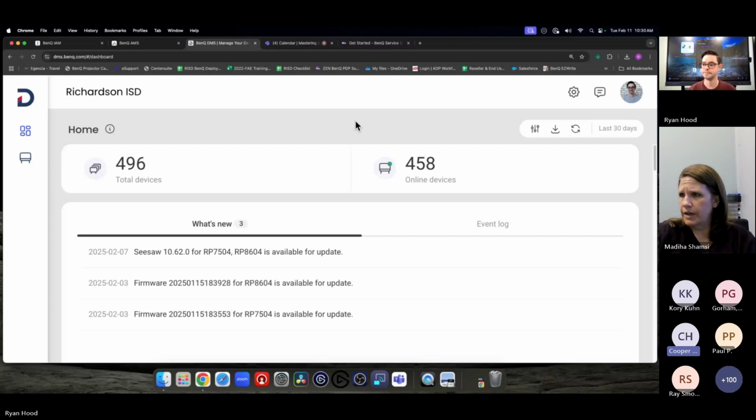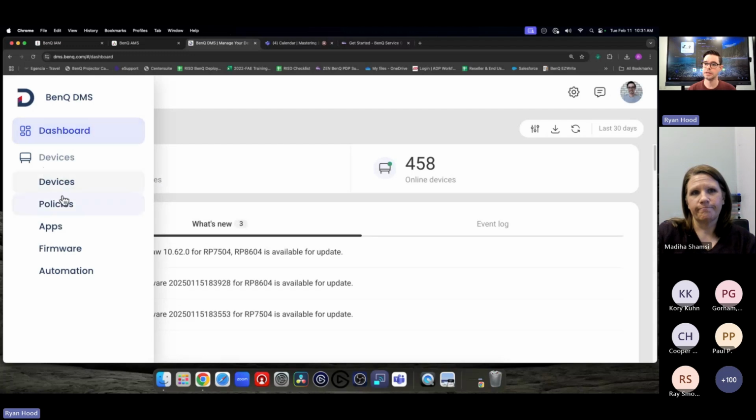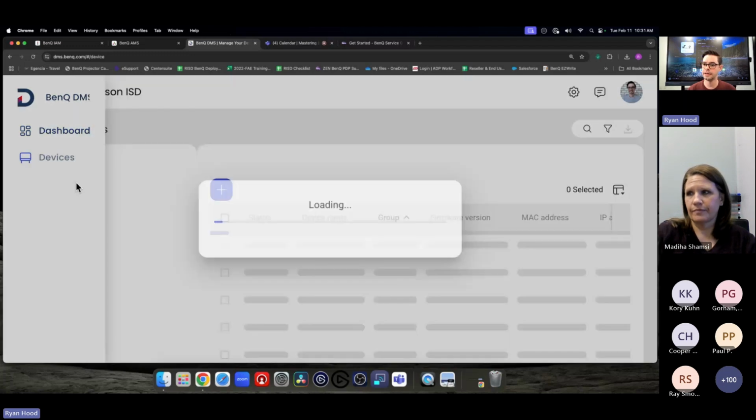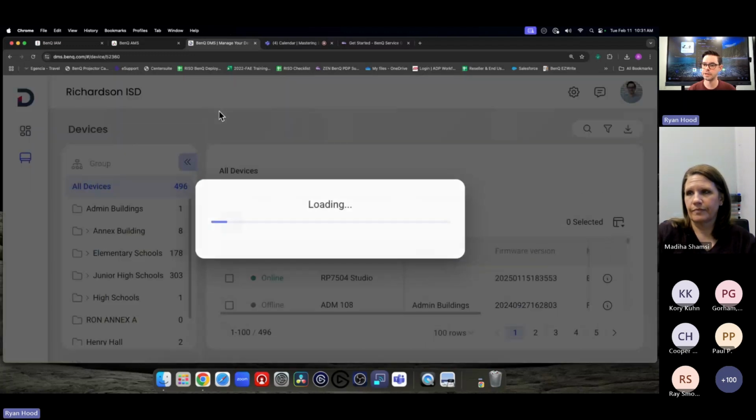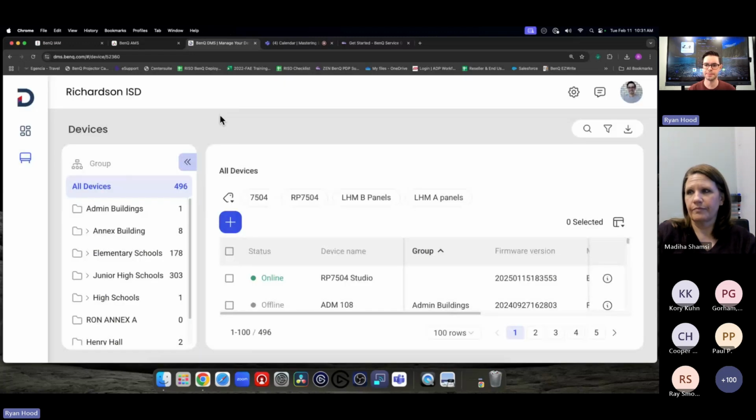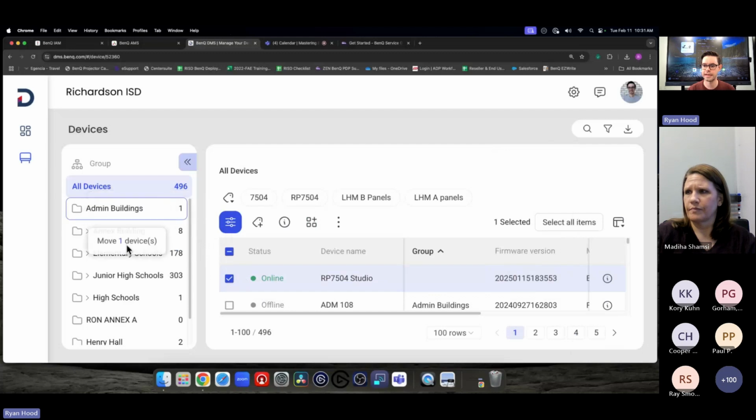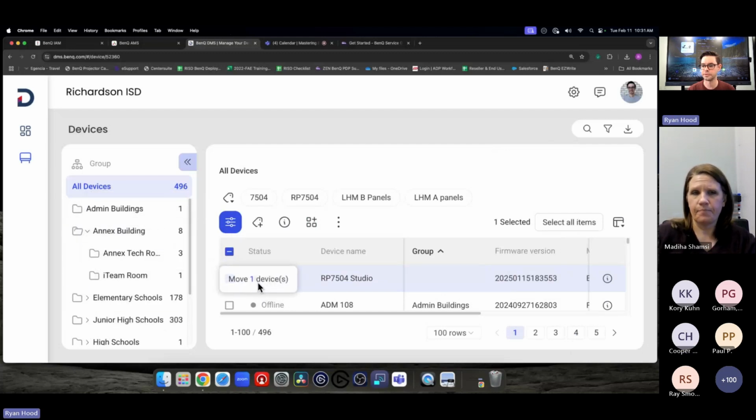And then the next one, is there a way to auto group devices? No, not right now. Basically, whenever a board gets scanned in on the DMS app, it goes to all devices. You can see this one, the one right behind me, doesn't have a group, but I can select it, take it and drag it where I need it to go. And it will just drop down like a folder system.